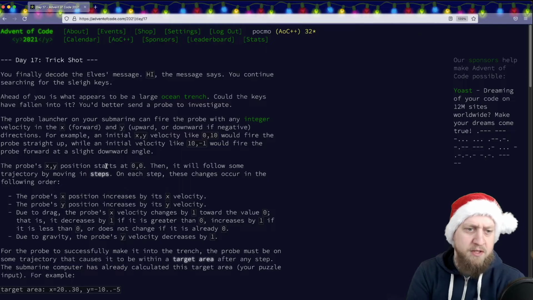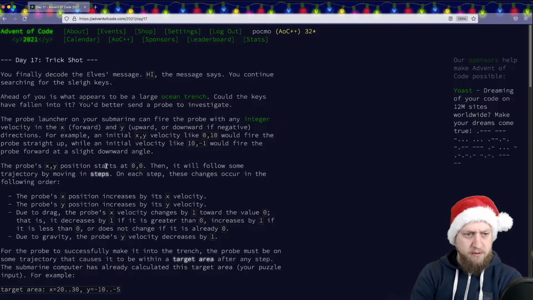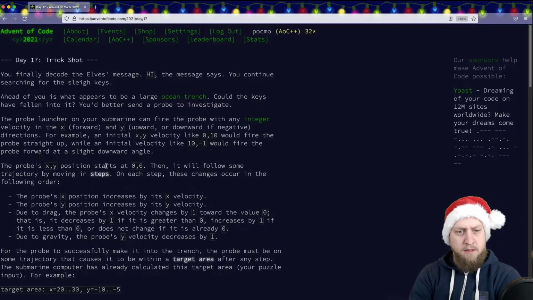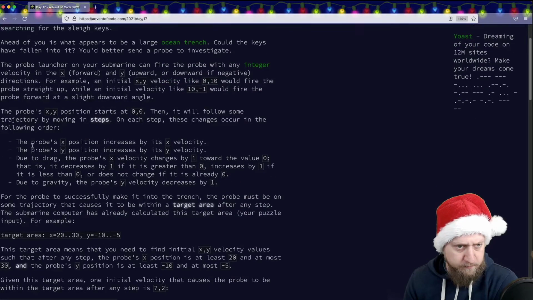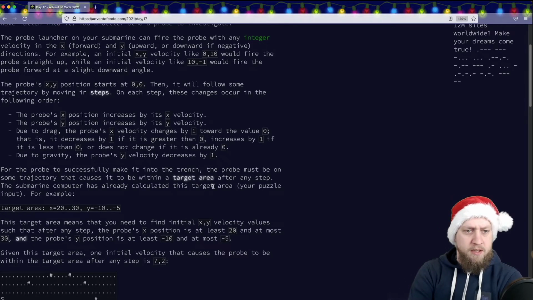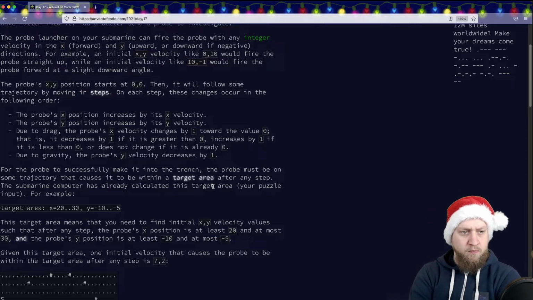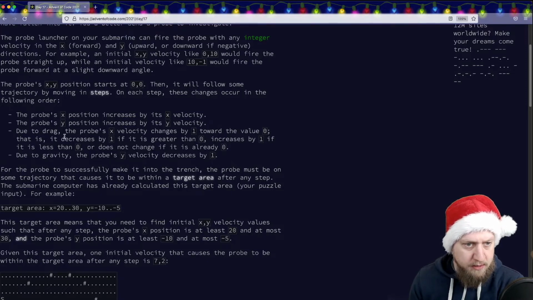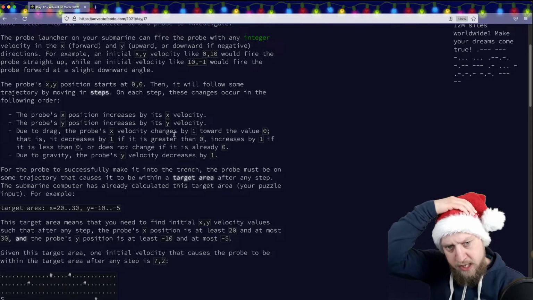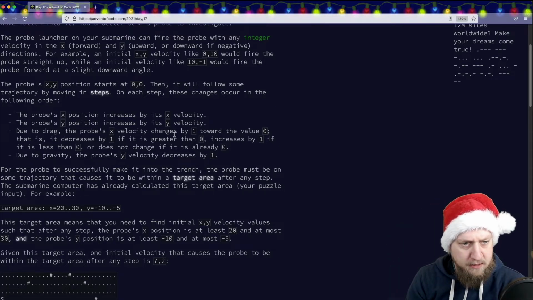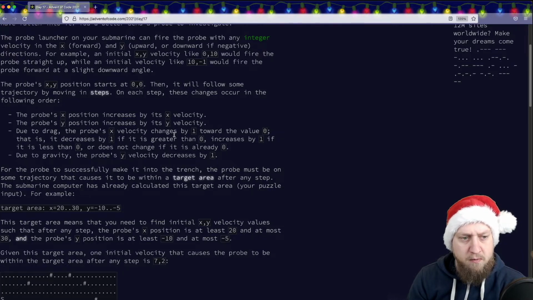The probe's x and y position starts at 0,0. Then it will follow some trajectory by moving in steps. On each step, these changes occur in the following order. The probe's x position increases by its x velocity. The probe's y position increases by its y velocity. Due to drag, the probe's x velocity changes by 1 toward the value 0. That is, it decreases by 1 if it's greater than 0, it increases by 1 if it is less than 0, or does not change if it is already 0. Due to gravity, the probe's y velocity decreases by 1.